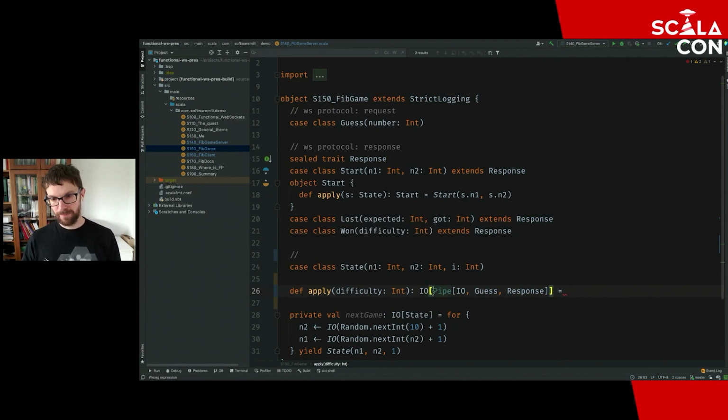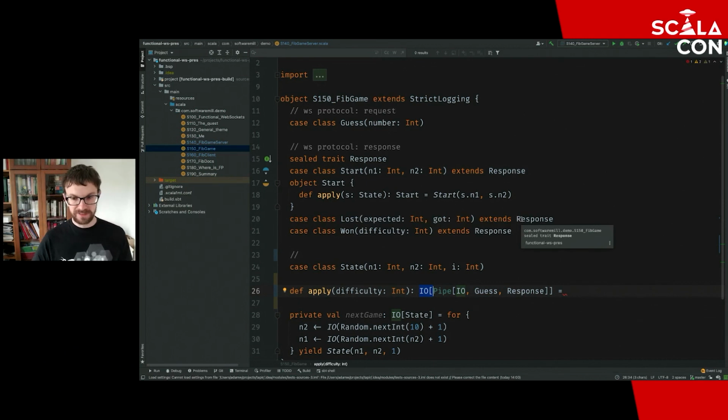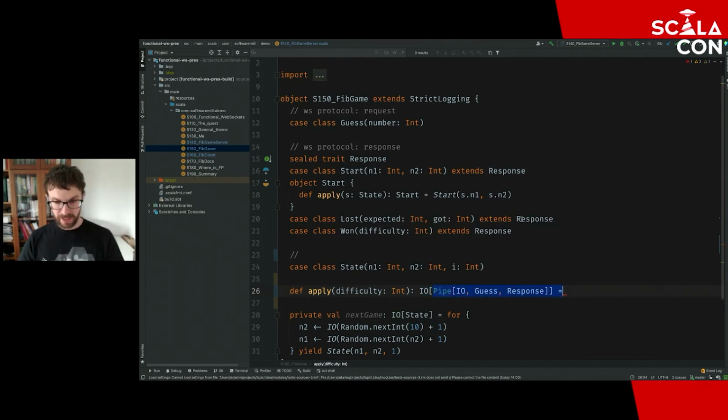So we are returning a pipe, but to define the pipe, to create the pipe, we might have to run some side effects, right? So this type signature says that what we are returning is a description of a side effect, which when evaluated will return us a pipe. And that pipe can convert a stream of guesses into a stream of responses. But when the stream is actually run, IO side effects might happen again, right?